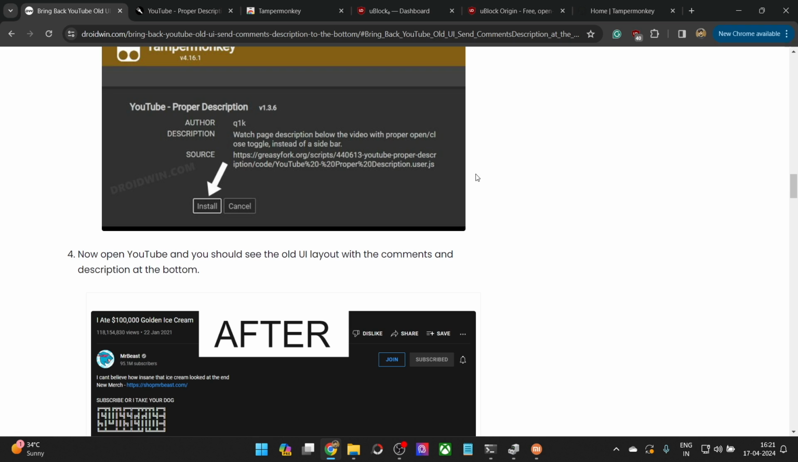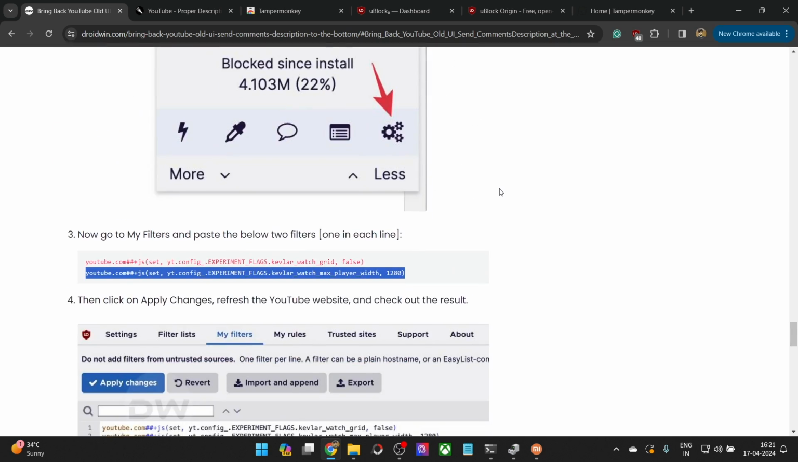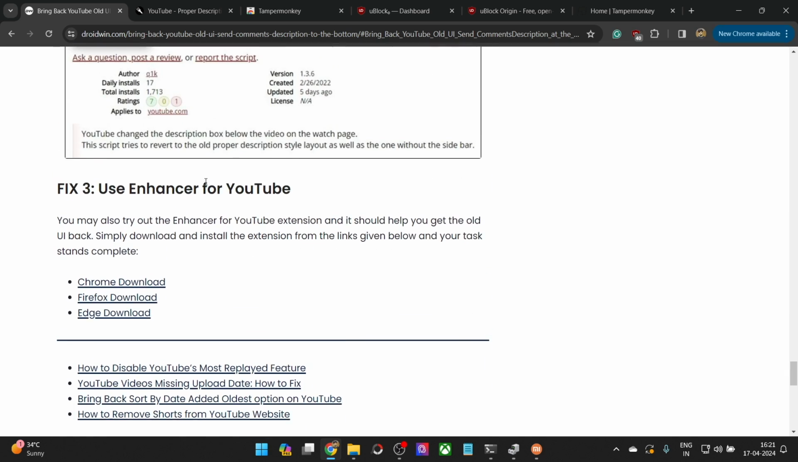Likewise, restart the web browser and then reload the YouTube website, and you may then get the old UI back. If you are still not getting the old UI back, then you may also use the Enhancer for YouTube.